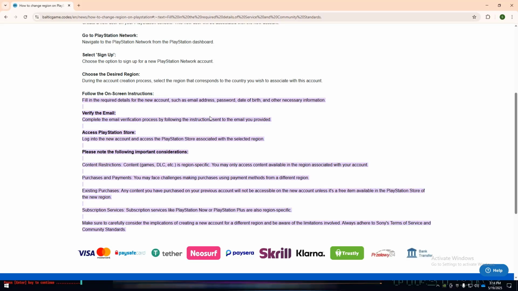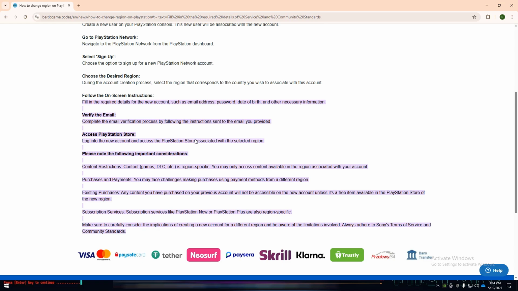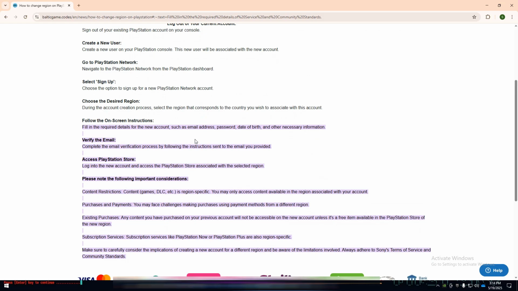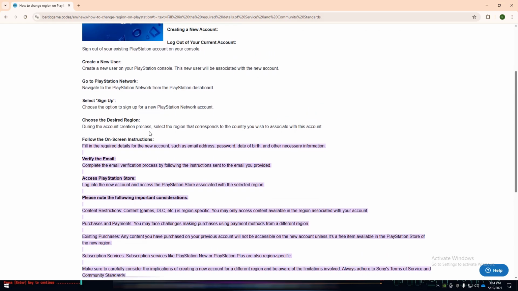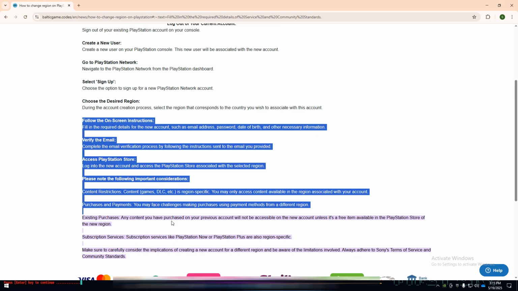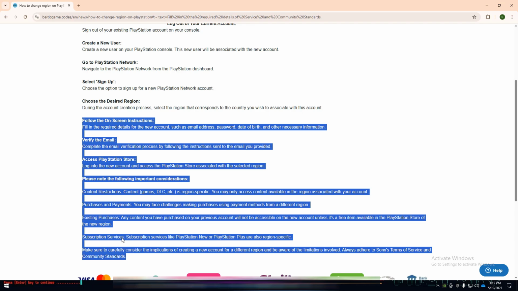Today I am going to tell you about how to change country or region on your PlayStation account to unlock global content. If you're looking to access games, content, or apps that aren't available in your country, changing the region on your PlayStation account can help you unlock global content. Since PlayStation doesn't allow changing the region on an existing account, the workaround is to create a new one.